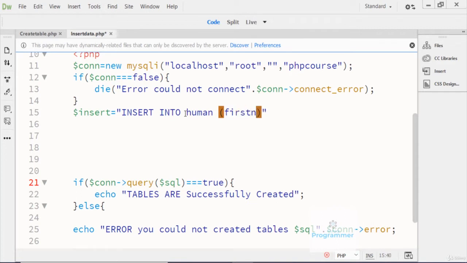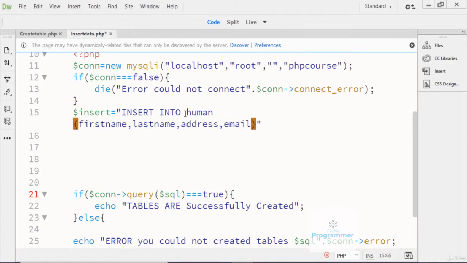Firstly I have to write first name, which was the first column of my database. Then I write last name, which is the last name column. After that I have to write address, and after address I have to write email. Here you can see that I'm not adding the ID, because ID will be taken by default, and that is the auto increment.